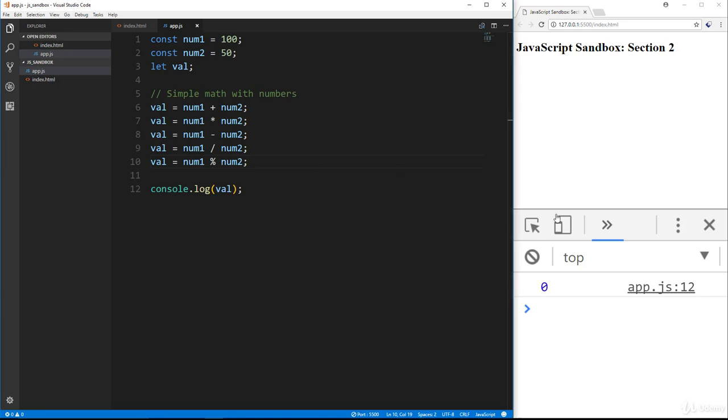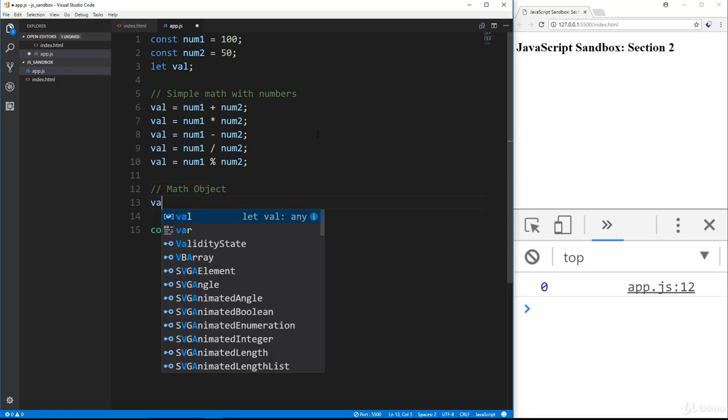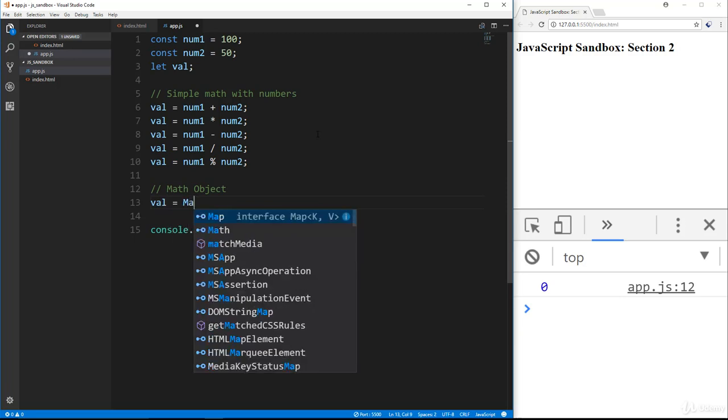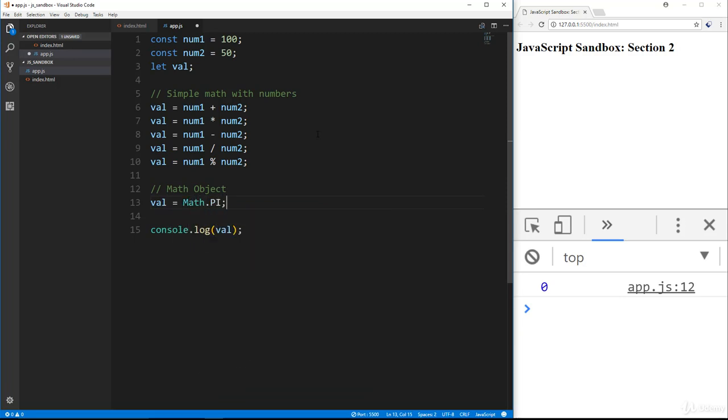math operators. Now, there's a math object we can use to do certain things like round, get the absolute, get the power of something, generate random numbers, things like that. So we're going to take a look at that. Let's take that val and set that to, first of all, math.PI. So math is an object, meaning that it has properties and methods. A property is basically like an attribute, and a method is just a function. It's a function inside of an object.